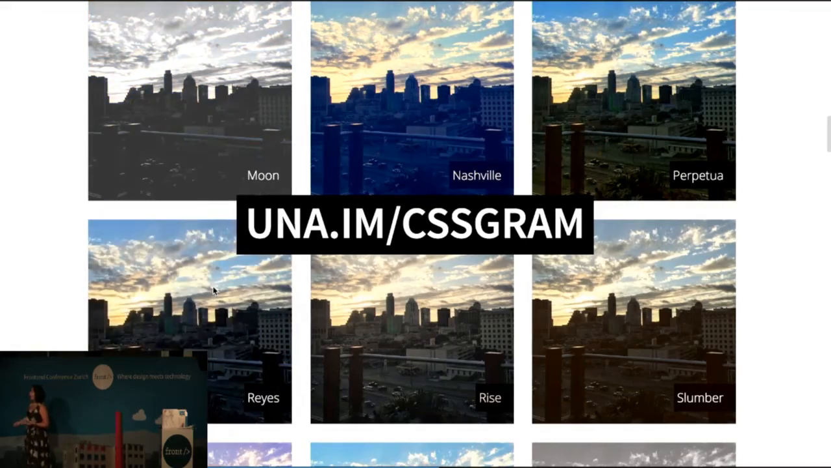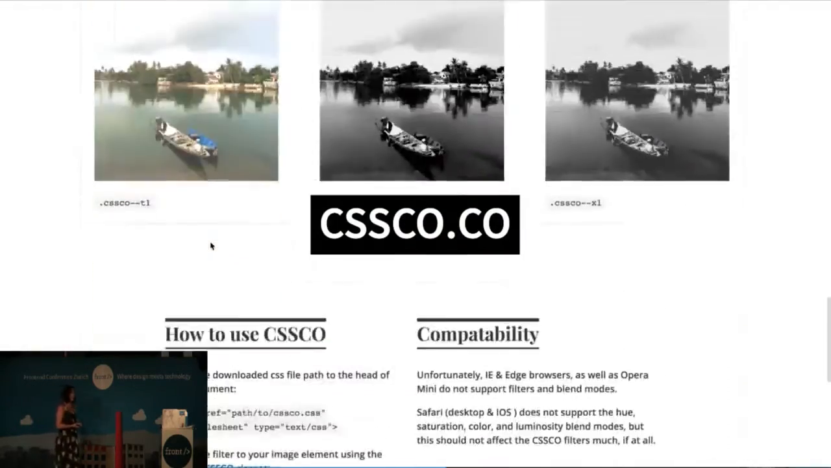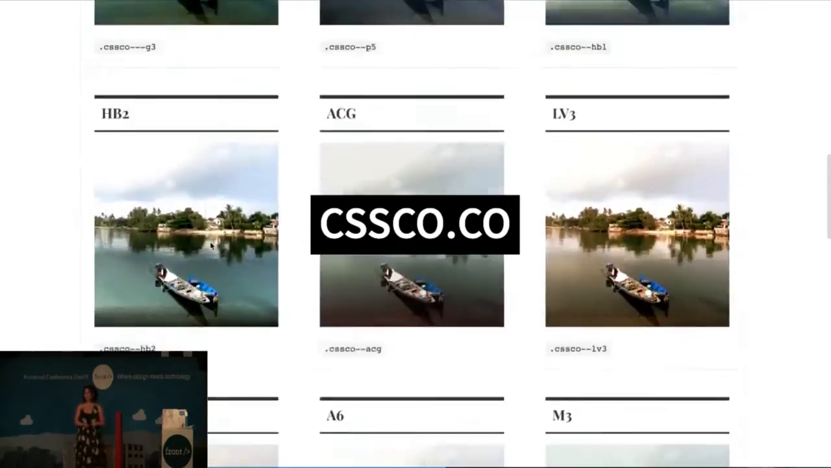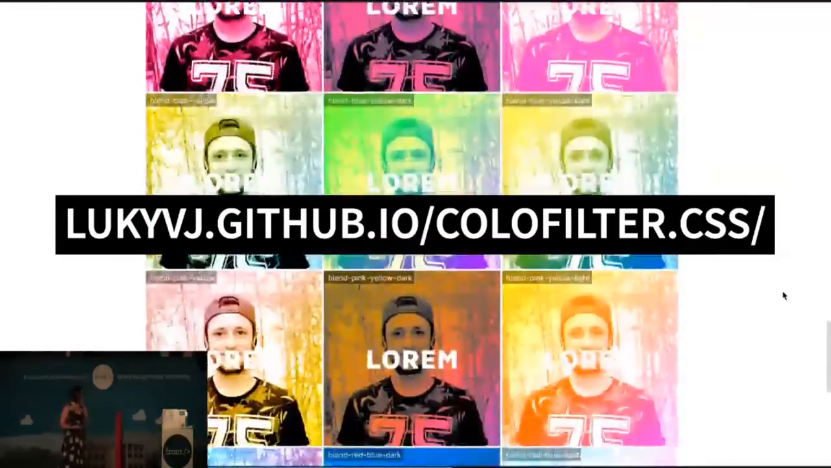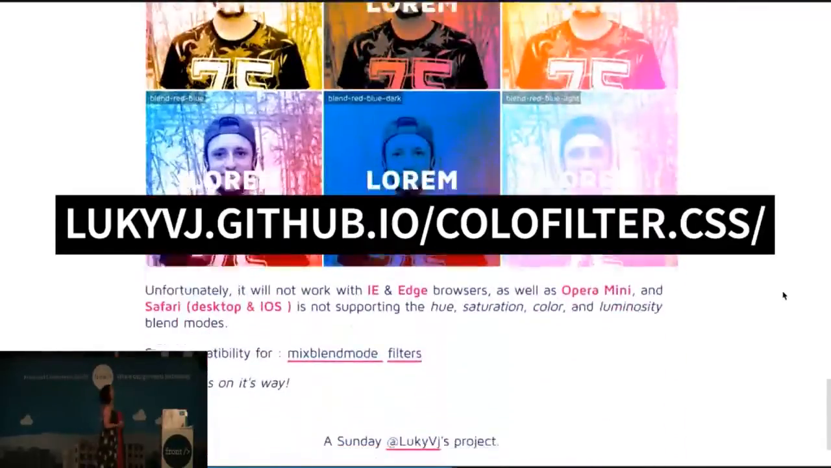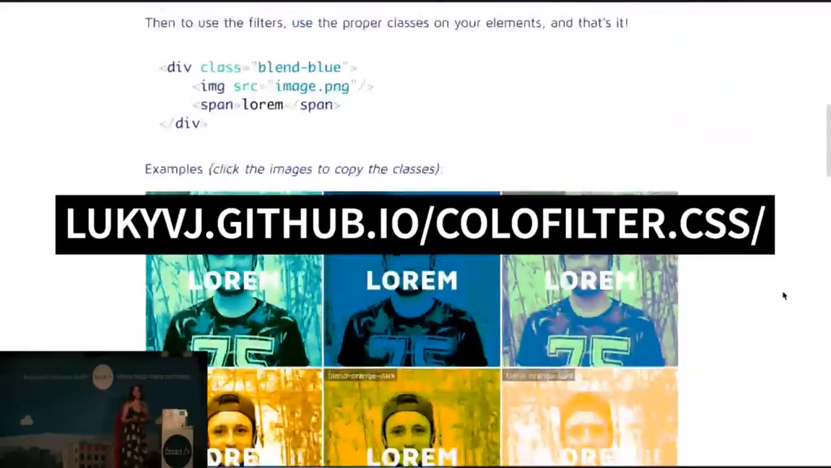And this isn't the only thing out there. There's now CSSCO, which is Visco Cam's filter library. And there is colorfilter.css, which is created by Lucky VJ. I love this one because towards the bottom you see these gradients and this splash of color, which is really reminiscent of that Spotify-like end-of-year aesthetic that I thought was really cool and vibrant.